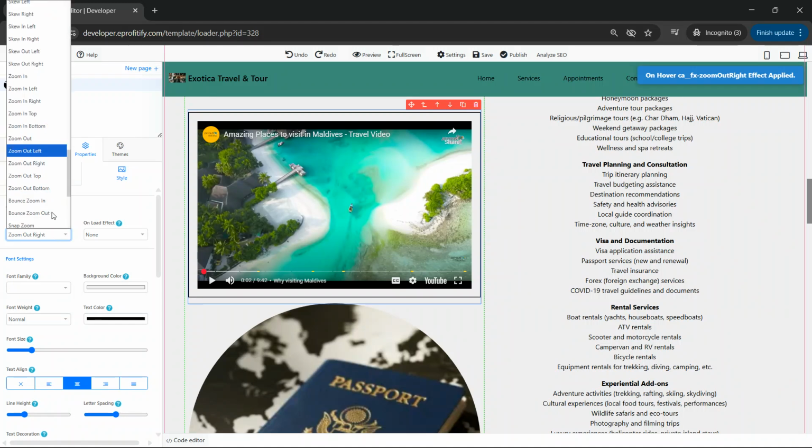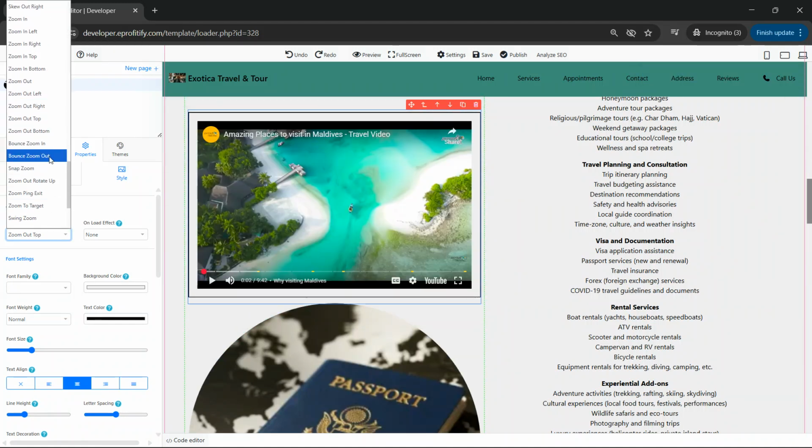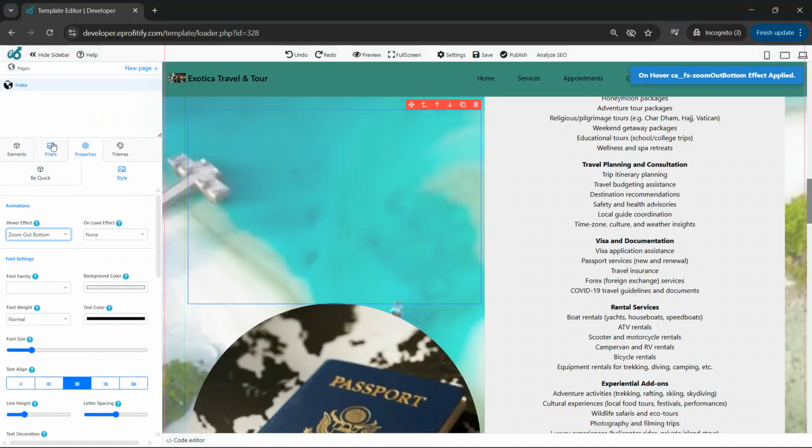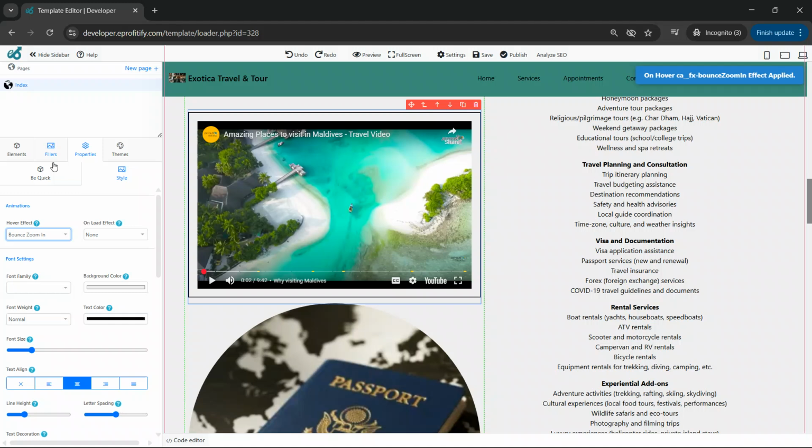72. Zoom out top moves upward and reduces in size until it fades away. 73. Zoom out bottom moves downward and shrinks from view. 74. Bounce zoom in. Zooms in with a soft bouncy effect that feels playful yet smooth.